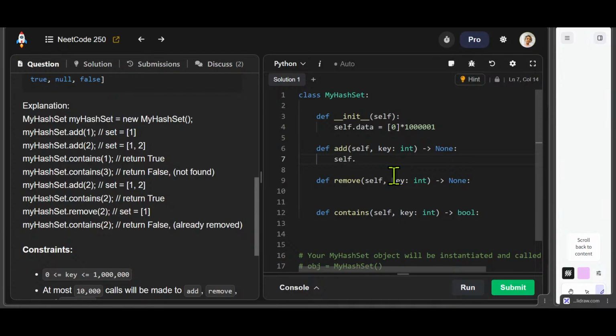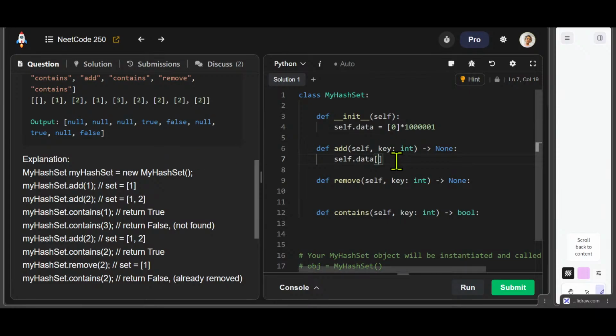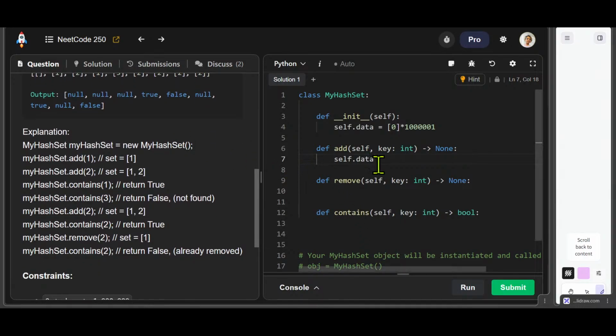So I can just set self of data and I'll set 1. Wait, what? You have to add 1. So data dot, okay, sorry, I have to append. No, I'm not supposed to append. Wait. Okay, so now I'll set this as add, remove, contains.